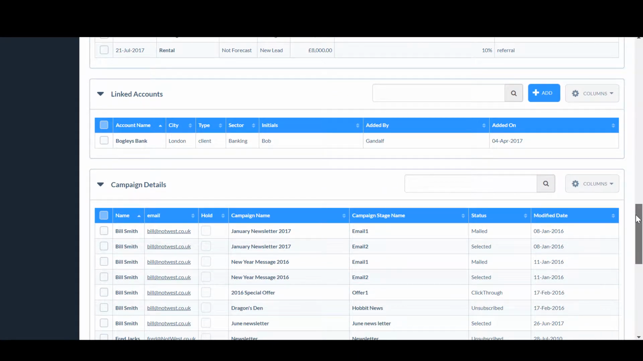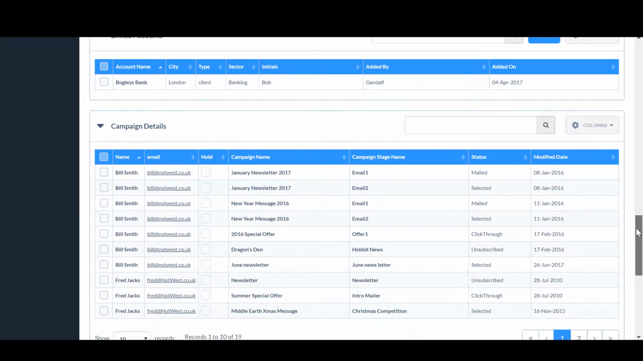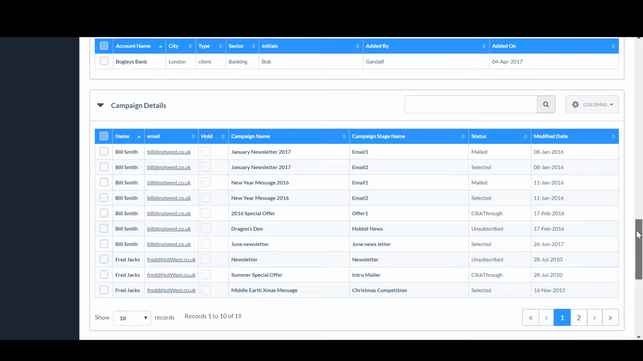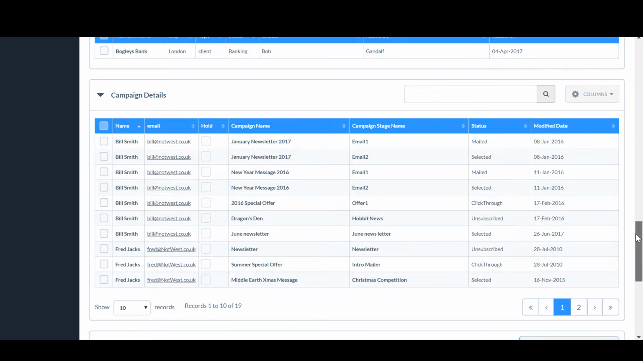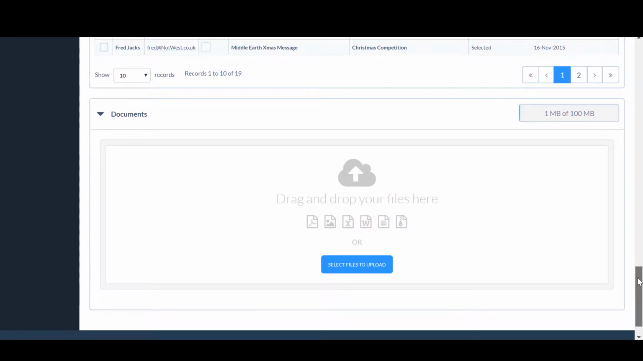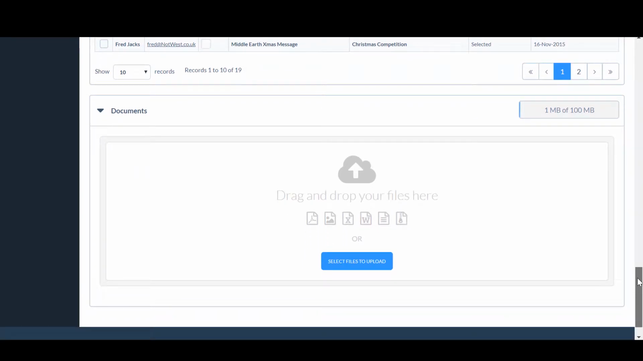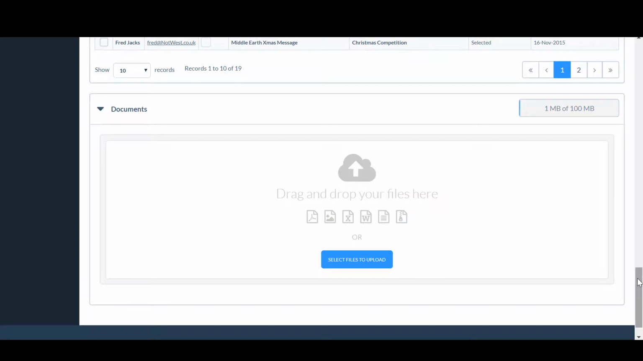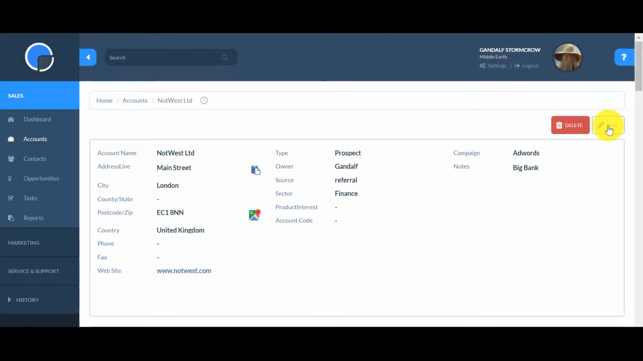If you're going to have our integrated marketing module, then under the campaign details it'll show you which marketing campaigns, the campaign stages, and by their status what they've done, whether they've clicked through, been mailed or been selected. And finally, at the bottom, we have document storage. You can drag and drop files onto your account, things like quotes, which I put on there in PDF, or minutes of meetings in Word documents. So either drag and drop or select your files to upload, and that's all on the same account page.